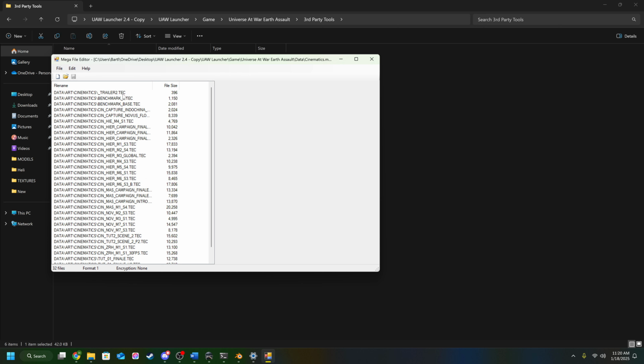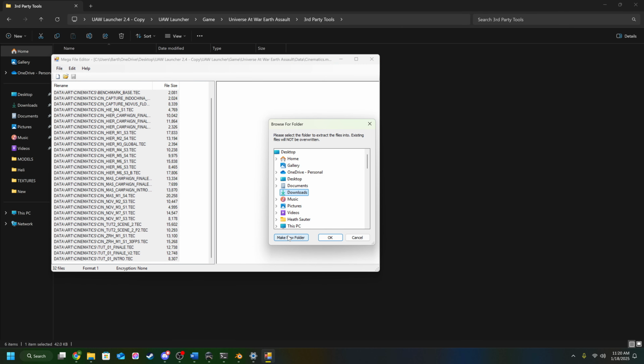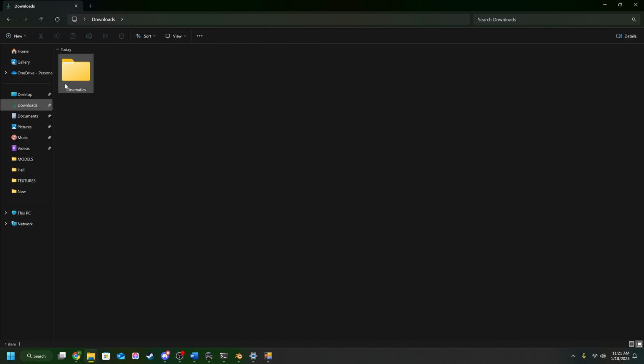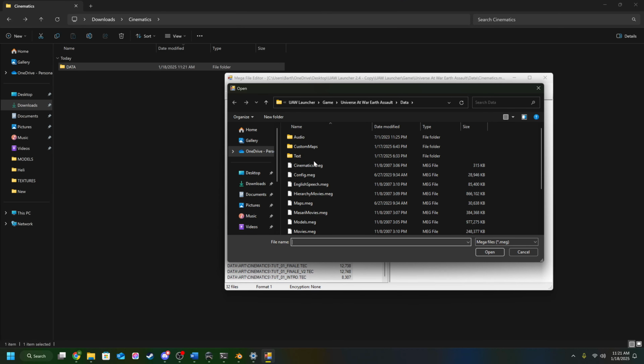To extract the files, click on the topmost item, scroll to the bottom, and then hold Shift and click on the bottom item. Then go to Edit and Extract Files. I recommend making a new folder and naming that folder whatever the meg file is named. Click on the folder you created and press OK. As you can tell, if we navigate to that directory, all of those files have been properly extracted. Do this for every single meg item down here.